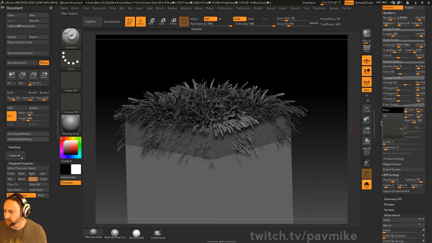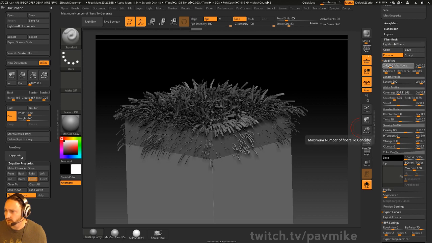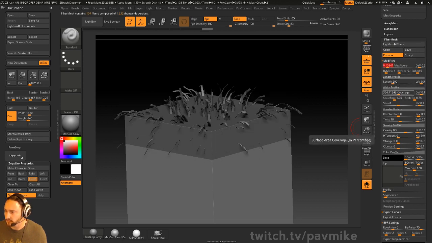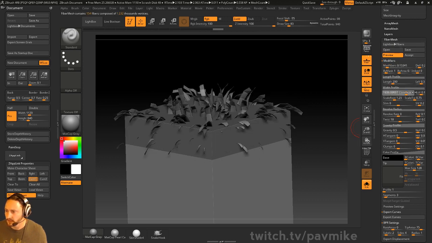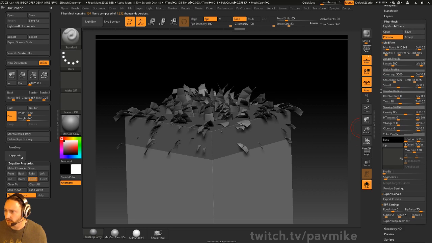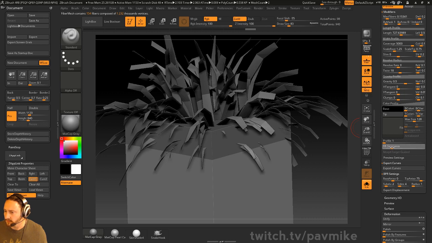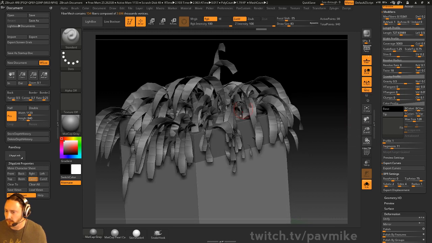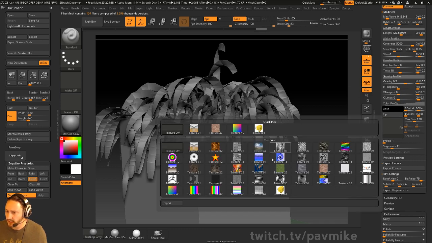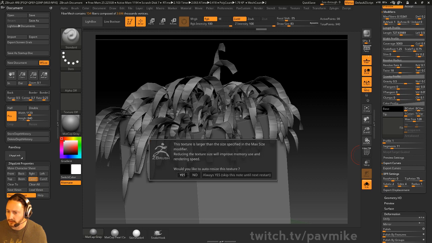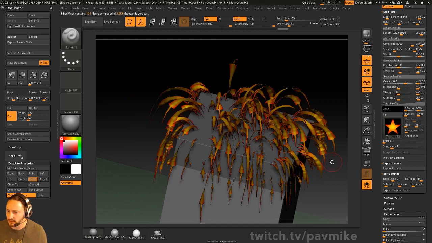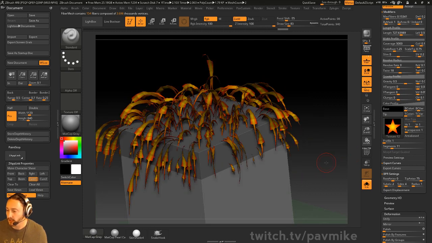So if we change our max fibers down and our coverage up, you can make these some big fat hair cards here, and we can also change the length here, and we can do segments. We can up those so we can get a little bit more resolution out of our segments here. Now, another cool thing is if we go in here to our texture, we can go ahead and add textures to these things. So you can import any sort of texture that you want, and that will automatically give them UVs.